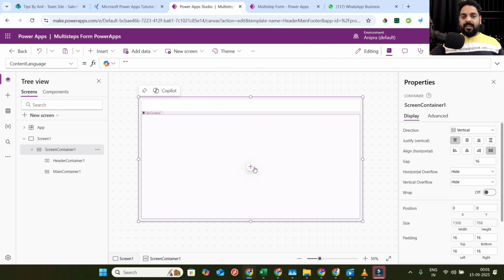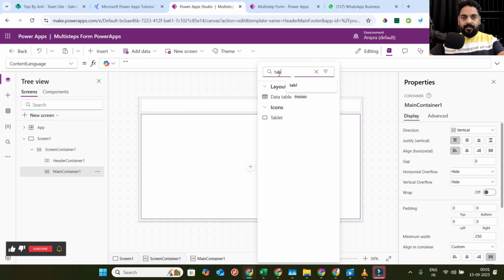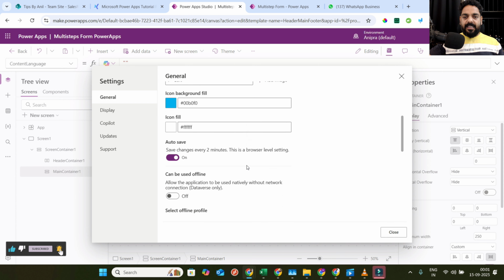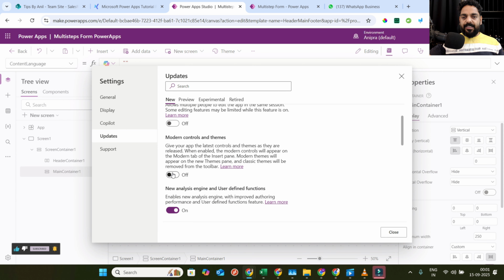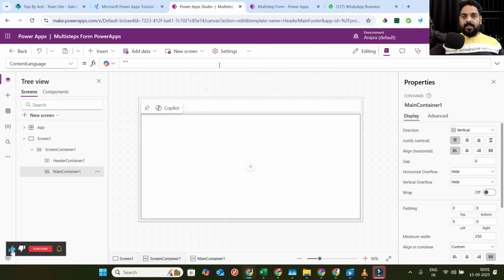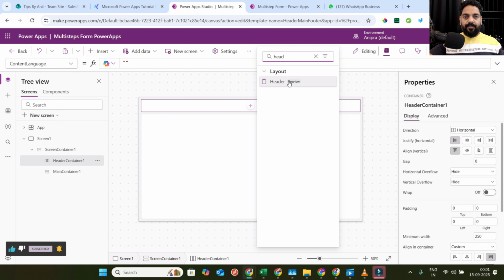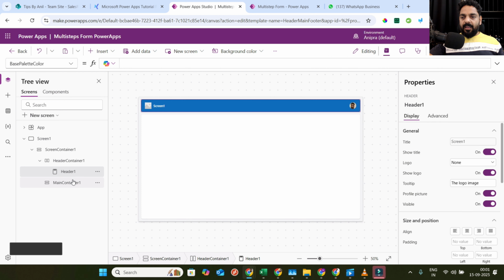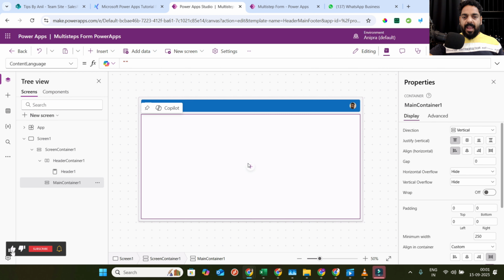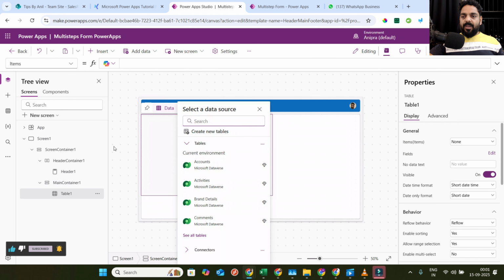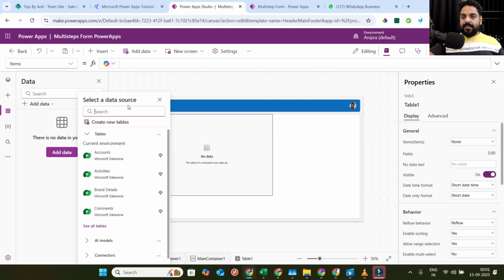This is my new application. Here I will add a table. So what I will do first, I will go into the settings, and in Update, I will change modern control theme to on. Click on close. Now I will add the header control. In the main container, I will add a table control. This table I will connect with SharePoint as a data source.